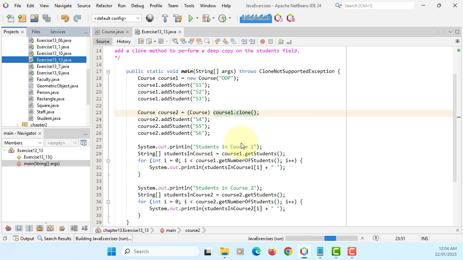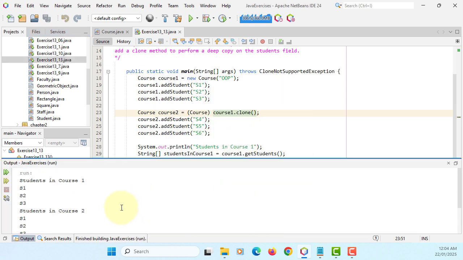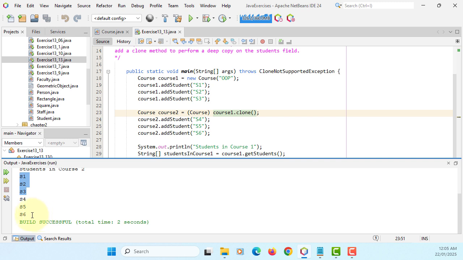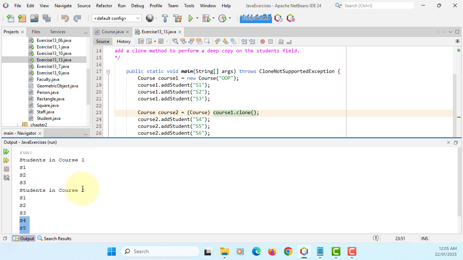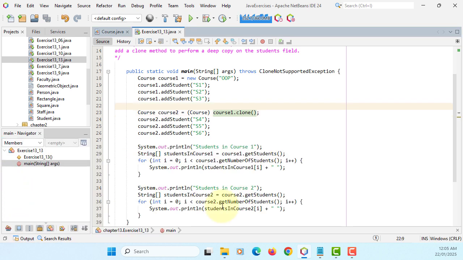So let's look at the first one. There are 3 students, 1, 2, 3 as it is. Second object, it seems like we added only 4, 5, 6, but there are students 1, 2, 3 because we copied. Okay, basically we just cloned when we created course 2. So that's why we have students 1, 2, 3, and then new students 4, 5, 6 in course number 2. Okay, that's how we use the clone method in the Cloneable interface. That's all. Thank you.